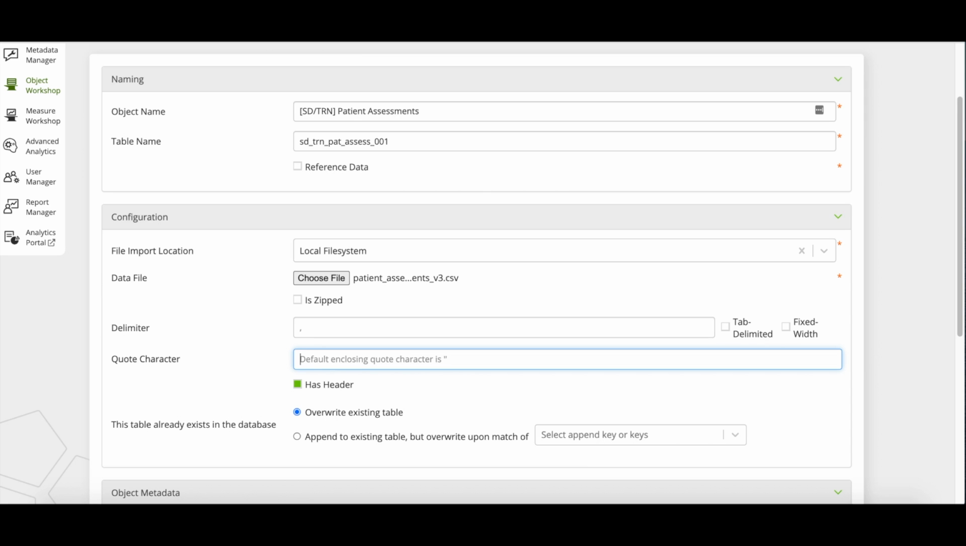And the final option in the configuration panel, which is selected by default, is the Has Header checkbox. This option instructs the system to ignore the first row in the file because it contains column names. When this option is selected, the table's column names are derived from the header row.